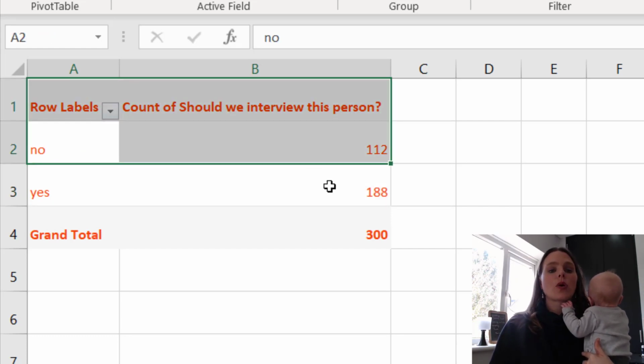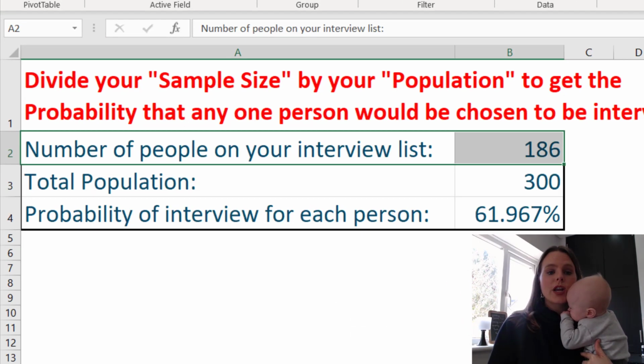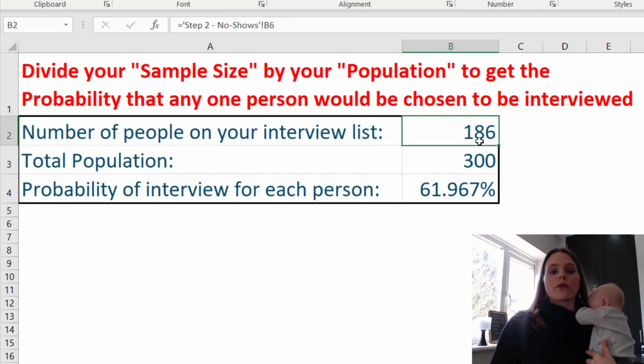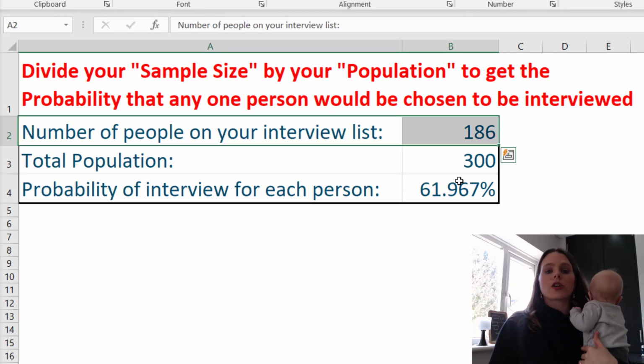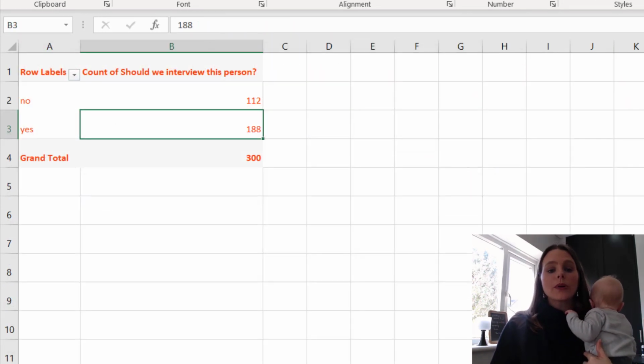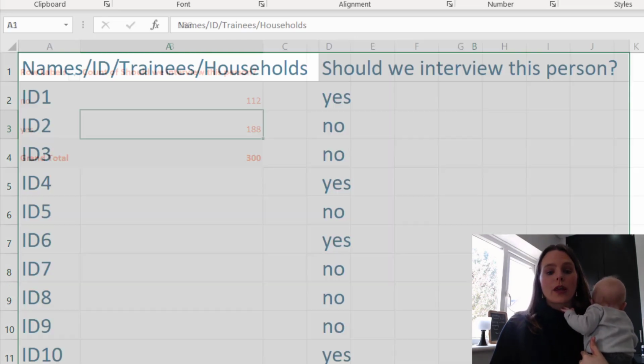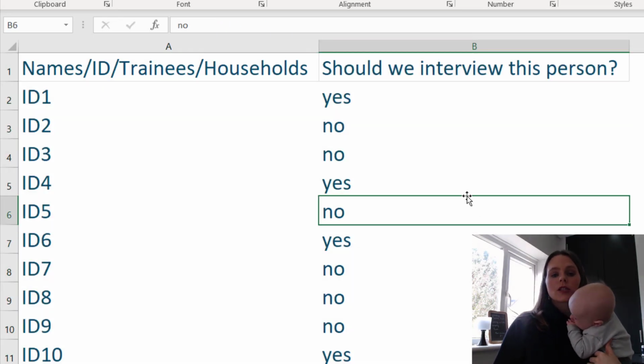So it's saying that there are 188 yeses now in that list and 112 no's, and 188 is very close to the number we're looking for, so interview around 186 people. I'm quite happy with the number of people that showed up on that list. That's the right amount of people.